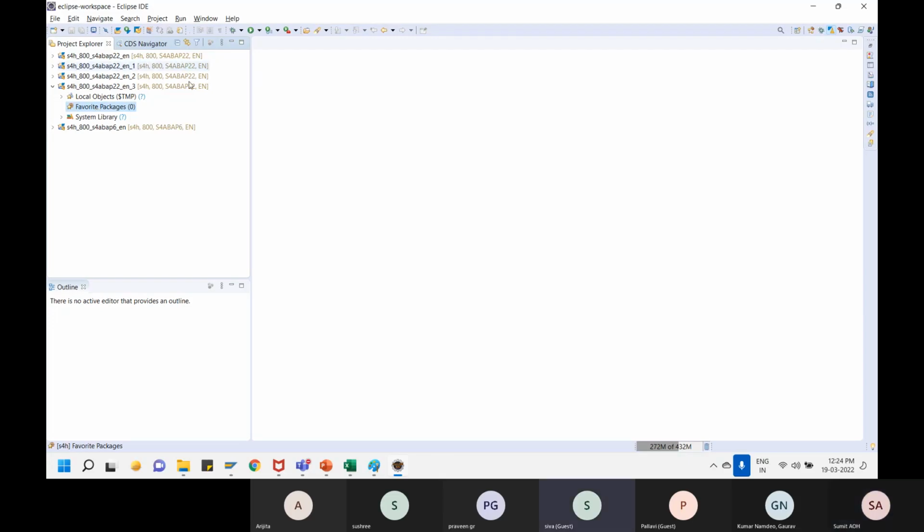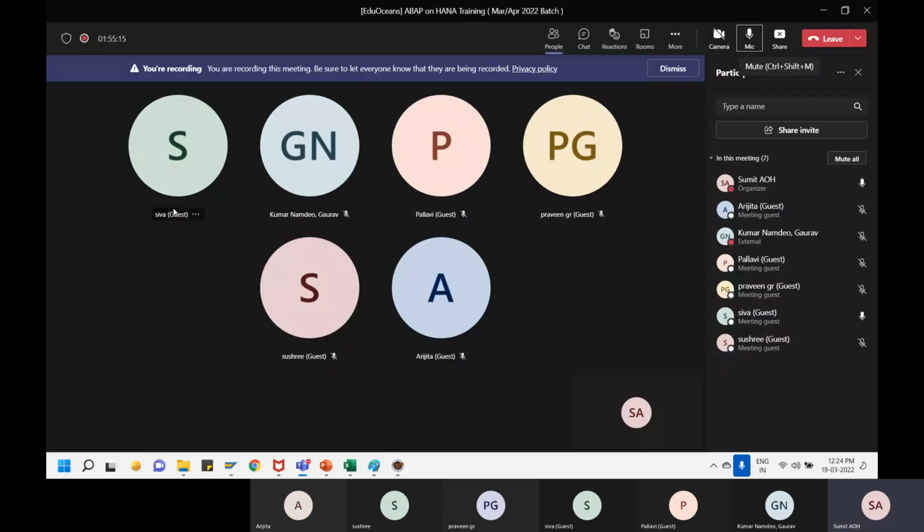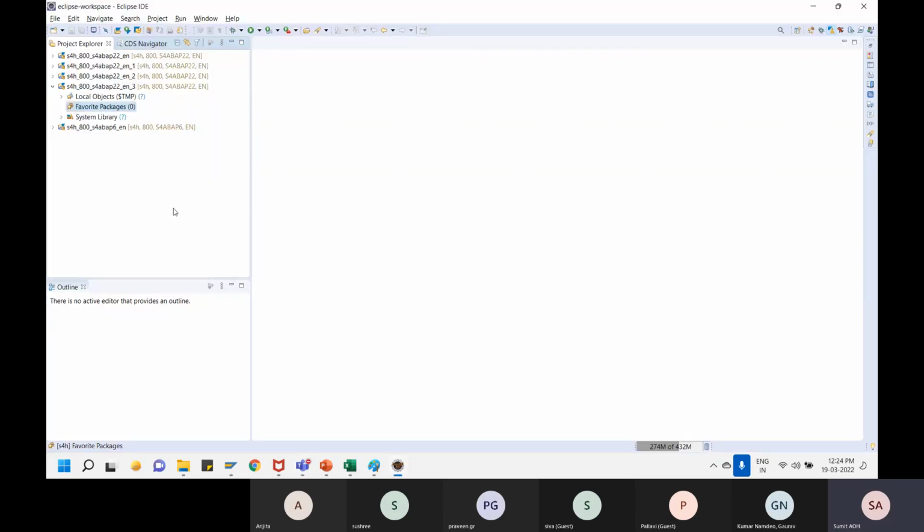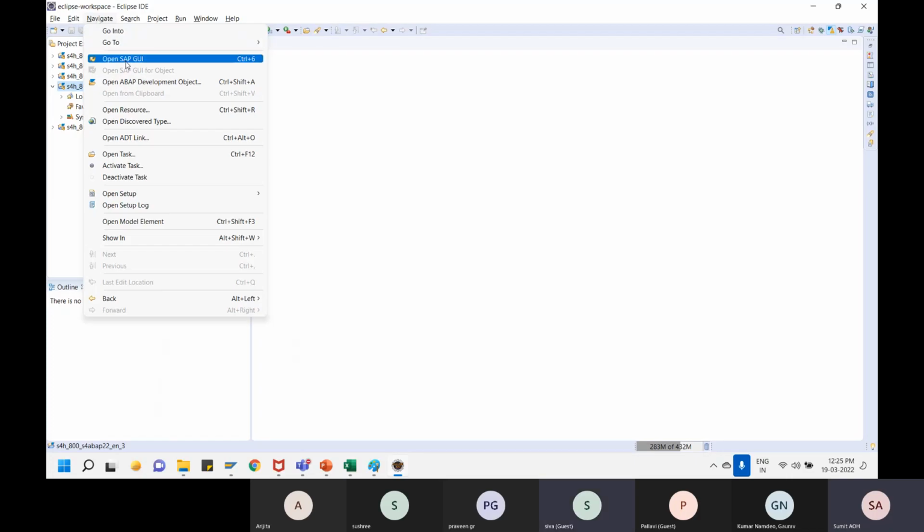Okay. Now, once you have the system configured, let's move one step forward. Assume you have the system configured. Now, what are we trying to achieve? We are trying to do all our development over here in our ADT. So for example, if you are over here and you want to perform any sort of operation like we used to perform on SAP GUI logon, I can say navigate, open SAP.